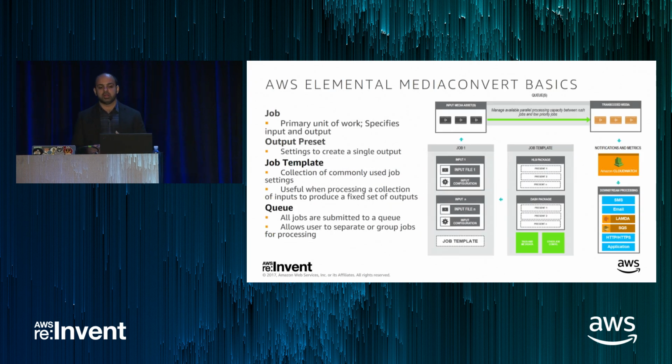So there are a few constructs with respect to using AWS Elemental MediaConvert. First of all, there is a job, which is the primary unit of work. You can specify an input and an output. Basically, there's an input file, which could be a mezzanine asset, and there is an output file, which is a fully packaged, ready to deliver, or containerized, asset.